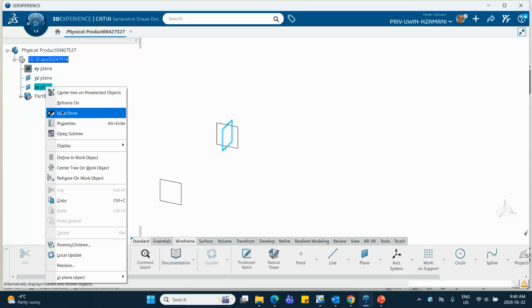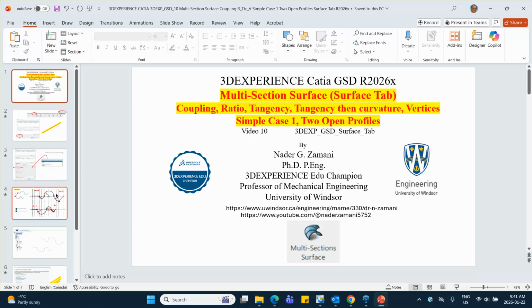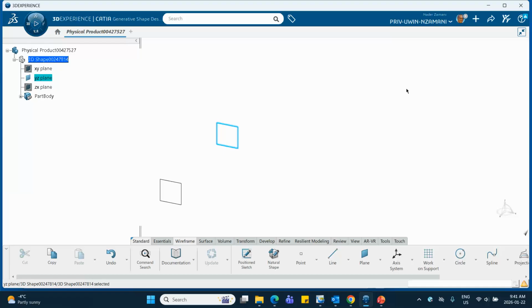XZ plane. Okay. So let's go ahead to the YZ plane and draw that back profile. So let me remind you what the back profile is. It's this top one. Okay. So on that, I'm going to sketch.